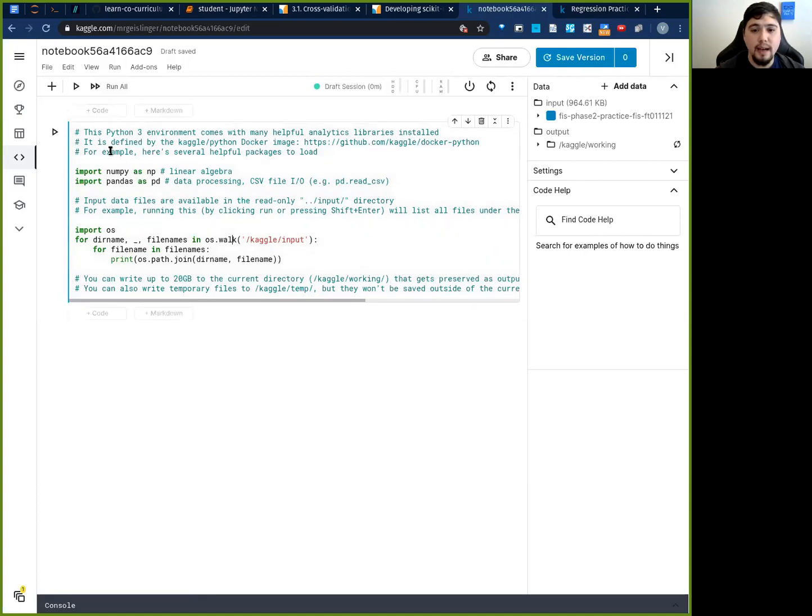So like I said, Kaggle automatically makes this stuff here. I'm going to rename my notebook here. I'll just call it linear regression walkthrough. Okay. So I'm going to go ahead and run this here.